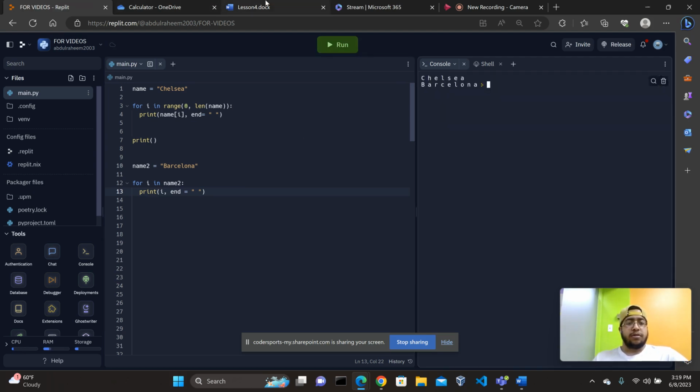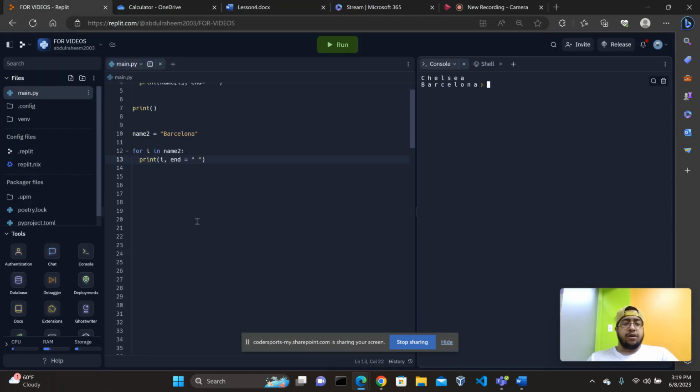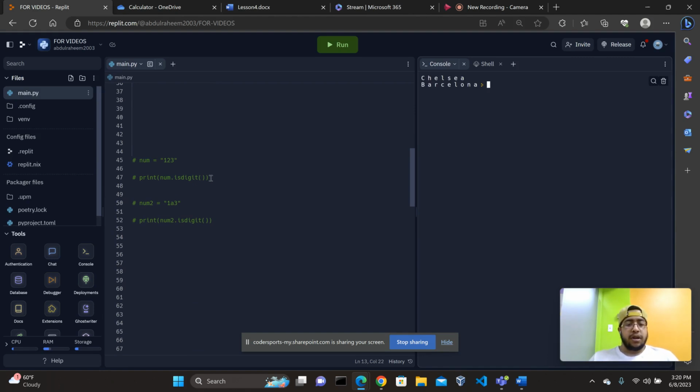Okay, let's go back to our list. The next hint that we have is that the Python isdigit function is an inbuilt function that checks whether the string is made of only digits. I already have the code done for this. I believe it's at the bottom. I'll uncomment it. Let's look at this one first. As you can see, there's a variable called num, and it is a string, but it only has 3 digits, 1, 2, and 3. So this should print true.